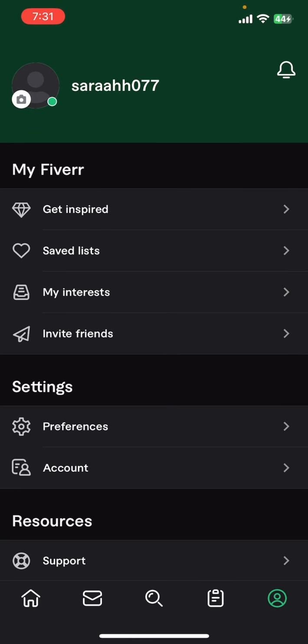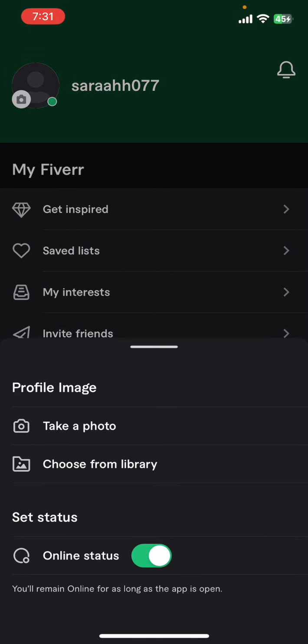Now navigate your way to your user icon on the top left corner where you're gonna see a small camera icon. Tap on it, then a small menu will appear from the bottom of your screen.